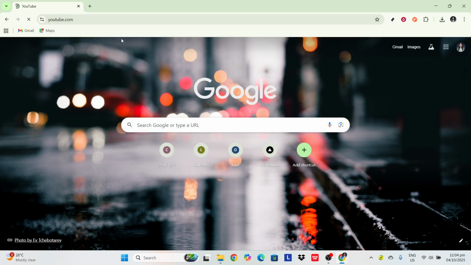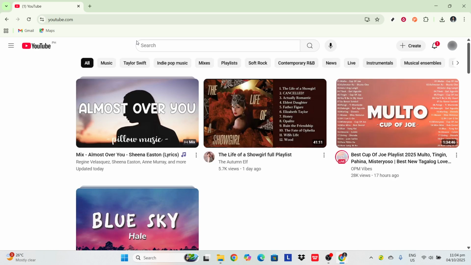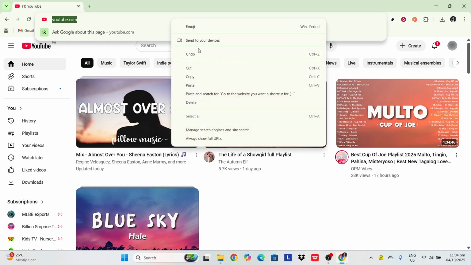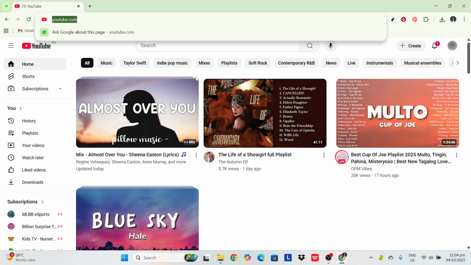Next, once you have the correct site open, move up to the address bar at the very top of your browser. Here, you'll see the current URL of the website displayed. You'll need to highlight this entire URL. Don't worry, it's easy. Just click on it once, and it should automatically highlight. Now, we're going to copy this URL. You can do this by right-clicking and selecting Copy, or for those of you who prefer shortcuts, simply hit Ctrl and C on your keyboard at the same time.